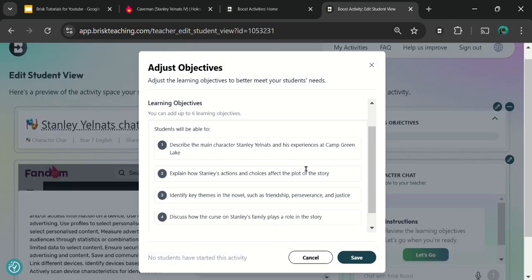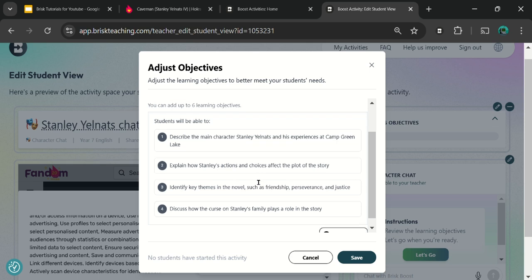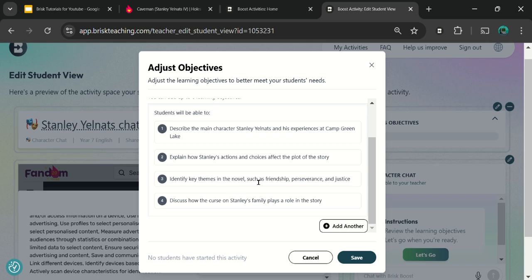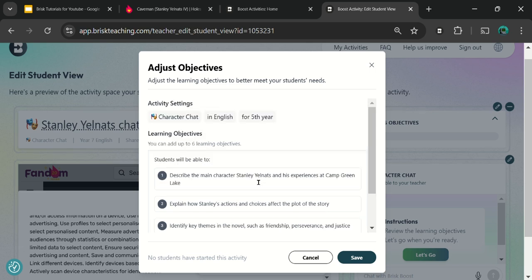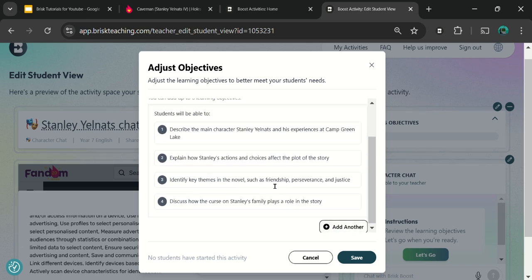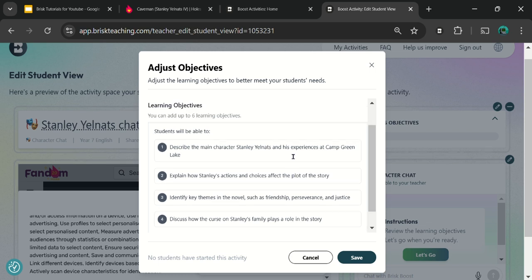up with first. Describe the main character. Explain how characters actually... These look great. These look really, really fantastic. These are the things that we've been talking about in my lesson. And this is often my experience with Brisk, that the AI does such a good job of guessing, seems like a bad word, of anticipating what I want to do with my students. So I can add, I can tweak if there's something specific that we've been working on in class, but these look pretty good to me.